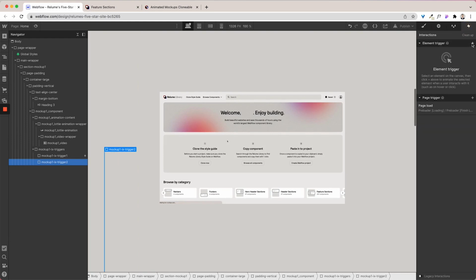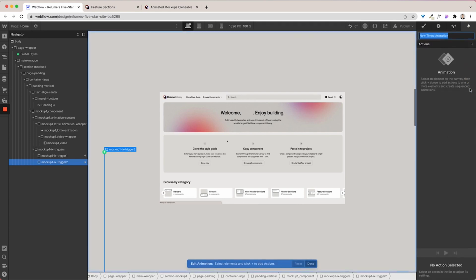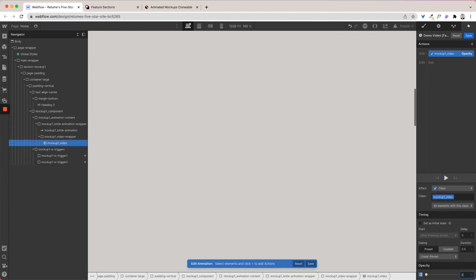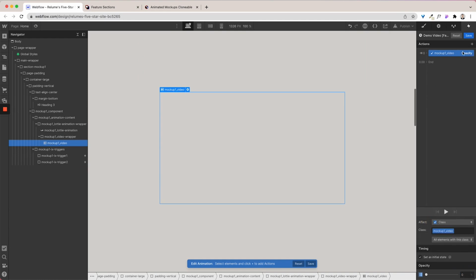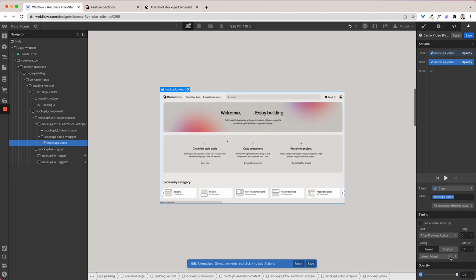And I'm going to go to the interactions, and I'm going to go scroll into view, start animation, and I'm going to call this demo video fade in, and I'm going to click the video, and I'm going to make it opacity 0 to begin with, set initial state. I'm going to duplicate this and then make this 100%. And I'm going to make an ease in, and I'm going to make it slightly quicker to 3 seconds.